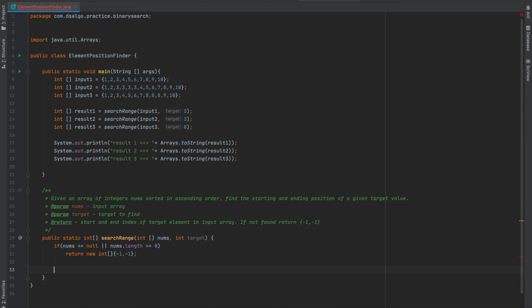Okay, now I will basically start looking for the leftmost index of this target value. For that I will create a helper method. This helper method will actually be performing binary search on my nums array, and it will be finding the target element. But it won't be exactly the normal binary search code. I'll make some modifications to it.